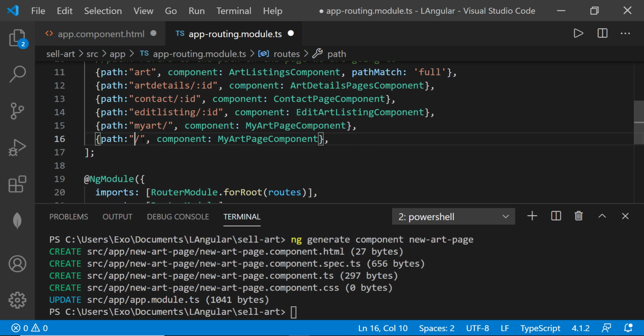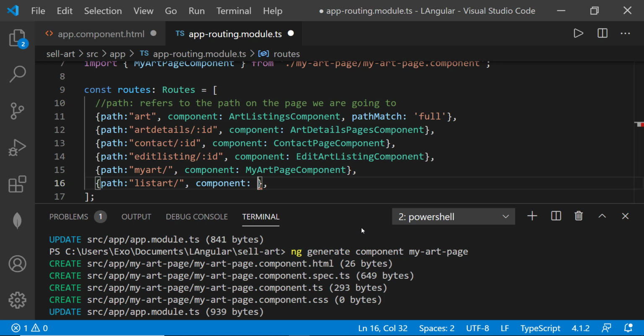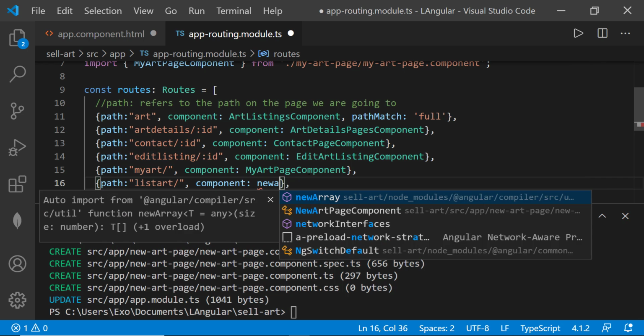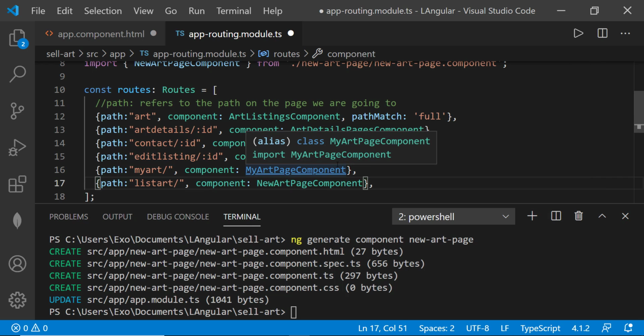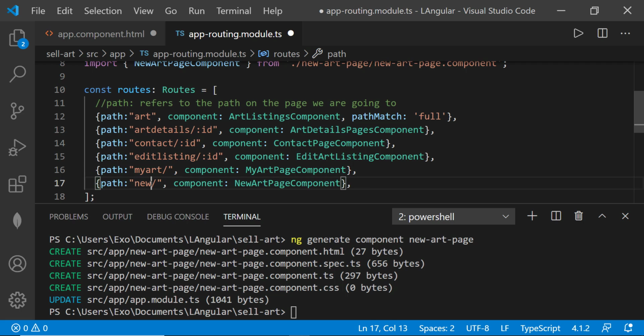List, yeah, maybe, and we'll do list art or something for the name. So like if you want to list some art, you can do it there, and then we'll just do new list. Let's see, what was the name of that thing? I think we created new art page, or no, what did we do? Oh, new art page, yeah. So let's do new art page component. There we go. So let's save that out. That looks pretty good. You know what? Let's do new art listing.